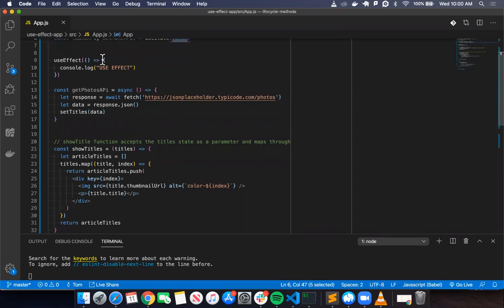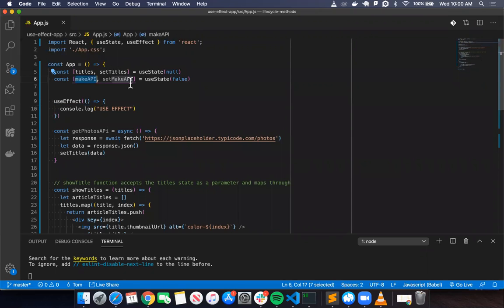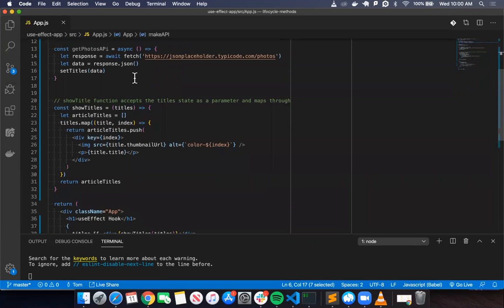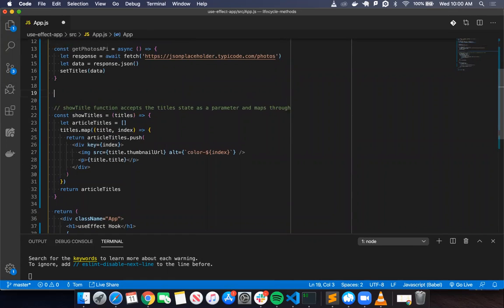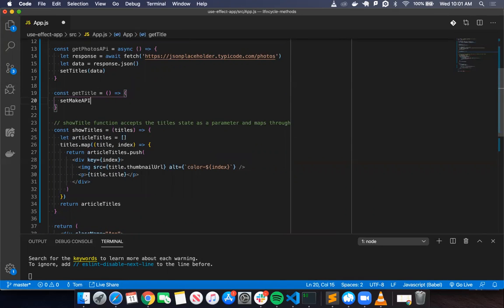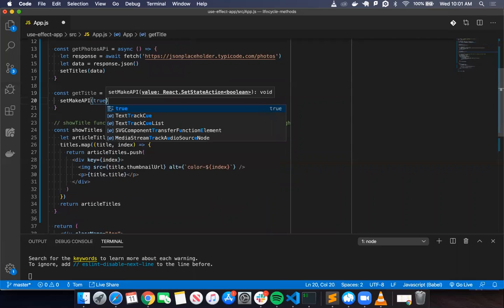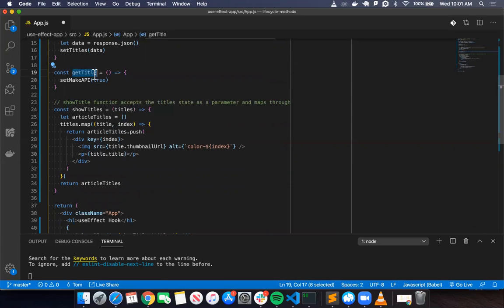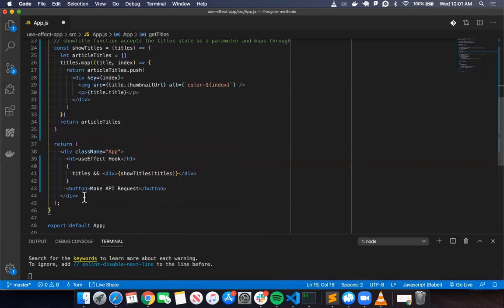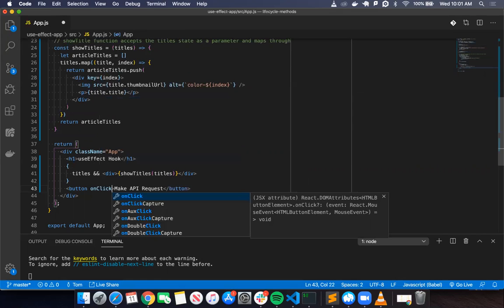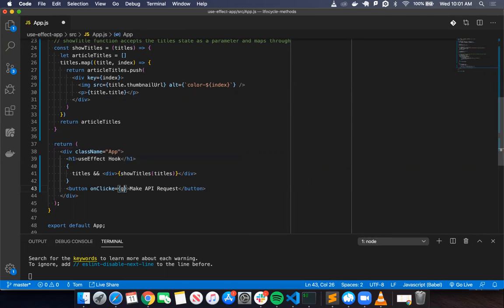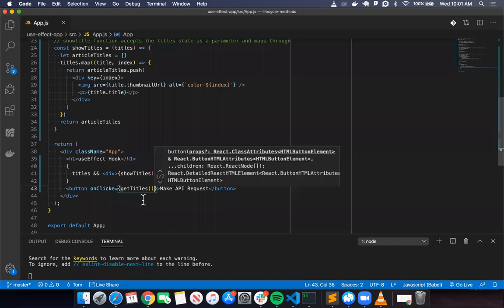I'm going to change that, and then I'm going to do some conditional statements in here, whether or not to actually make an API request. So get titles, get titles, set make API to true. And get title. I'm going to come in here, click, get title.